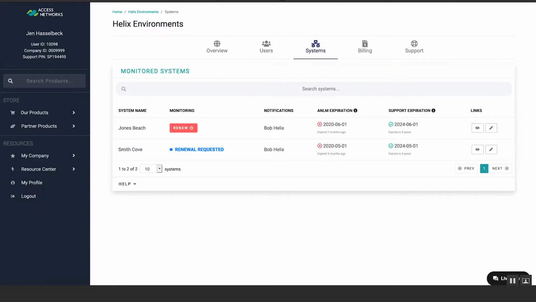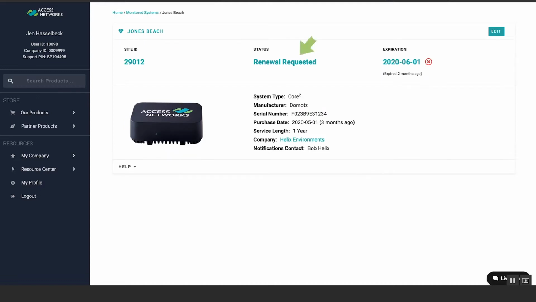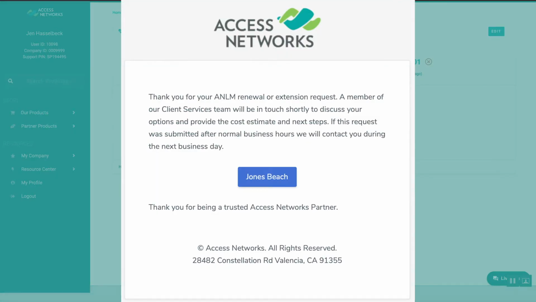A system status will also update to show end-of-service alerts. The status will change to Renew when your live monitoring service is 60 days from expiration. Once your service has timed out, the expiration date will show a red X and the status will display as Renew. To reactivate service, click the Renew button. Toggle the switch to On, then click Submit. The status is updated to Renewal Requested, and someone from our team will contact you to discuss renewal options. You'll also receive an email confirmation to the primary contact. Remember, we don't start monitoring until you activate the service.